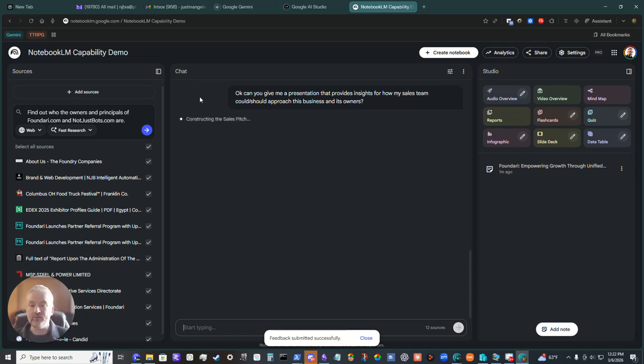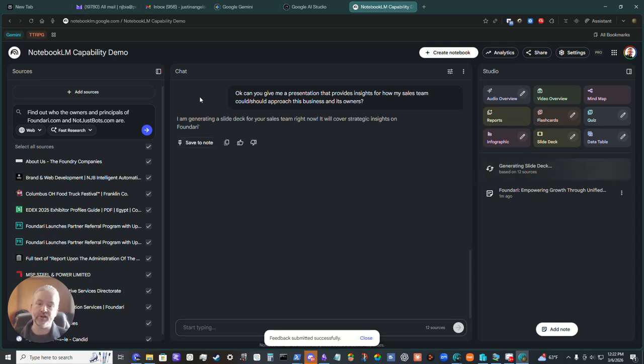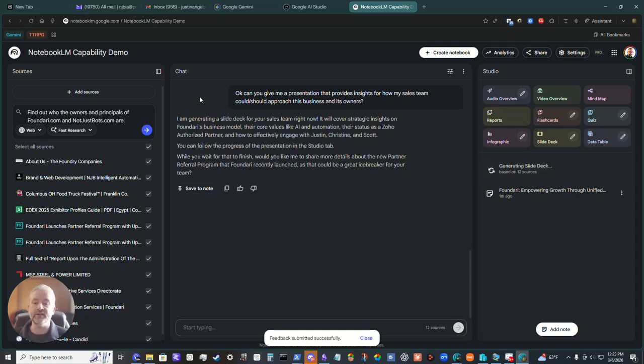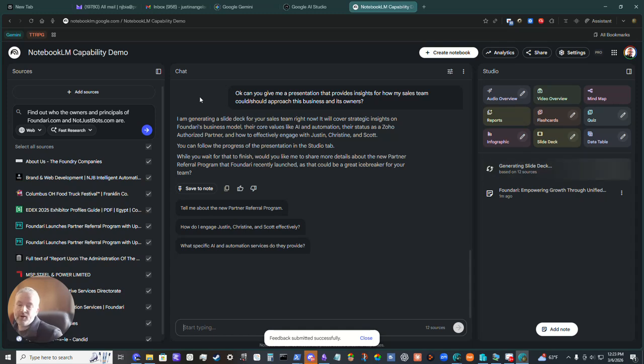But now with the newer release or the newer enhancements to it, as you can see on the right side of the screen, I didn't have to click that button. I didn't have to give any further instructions. I just said, please give me a presentation. And now you can see the message that comes back from the Gemini model is, I am generating a slide deck for your sales team right now. It'll cover strategic insights on Foundari's business model, their core values, and their status as a Zoho authorized partner, and how to effectively engage Justin, Christine, and Scott, which is my partners and I.